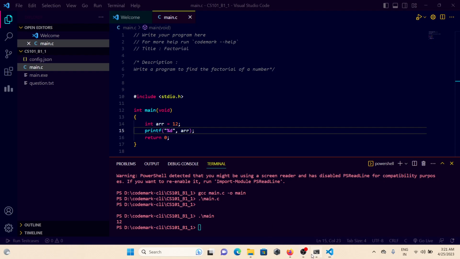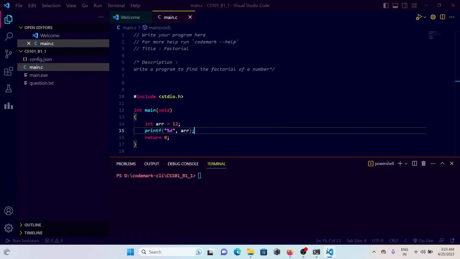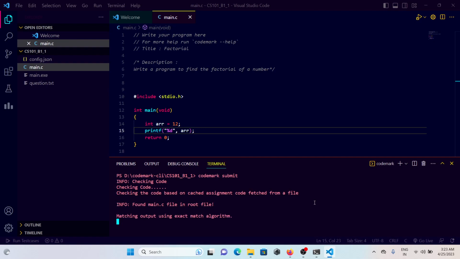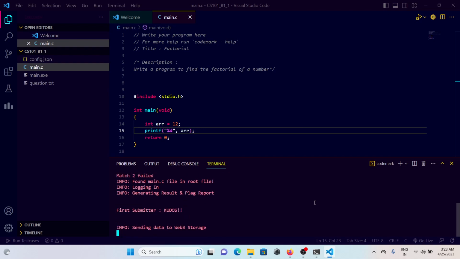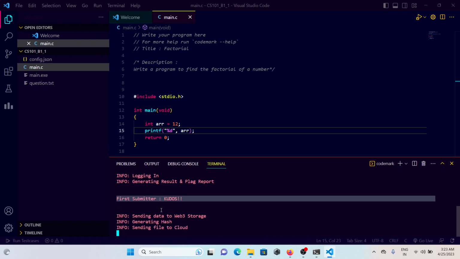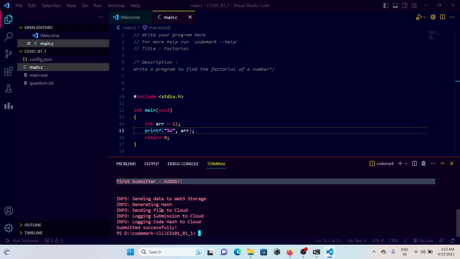So what I will do is submit the code. I will write CodeMark submit. I can do the same in VS Code also. Then it will check the code match, which failed, although it will still submit. I was the first submitter to that assignment, so that means the Plag report won't be generated for me, but let me submit again.